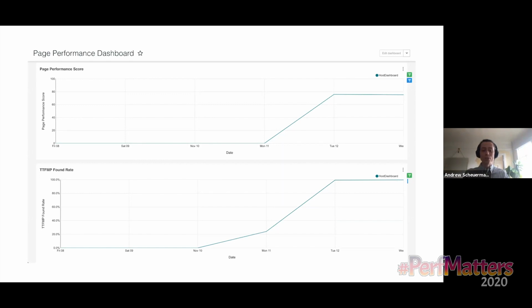This has 2 major benefits. The first is that a score is either valid or 0. There's no second guessing a score. And it encourages proper time to first meaningful paint instrumentation because no one wants a score of 0.